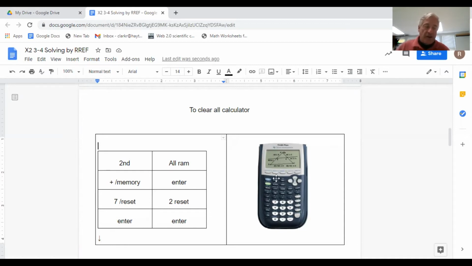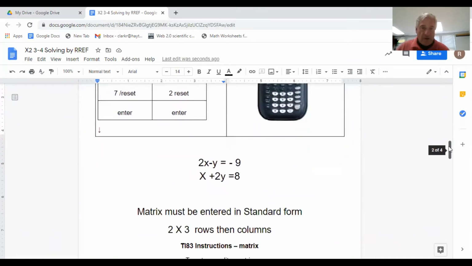You should want it in function. You don't want it in parabolic. You don't want it in sequence. And you don't want it in polar. FUNC should be the same. If you clear your calculator, it should come out in degrees and function. So now you can get off the mode key. Now we're ready to enter.